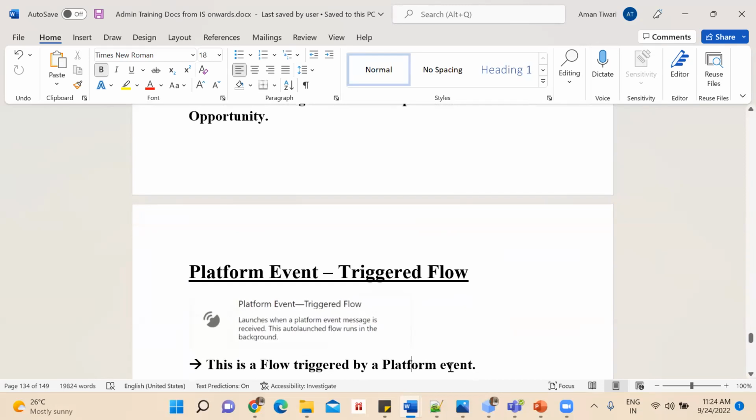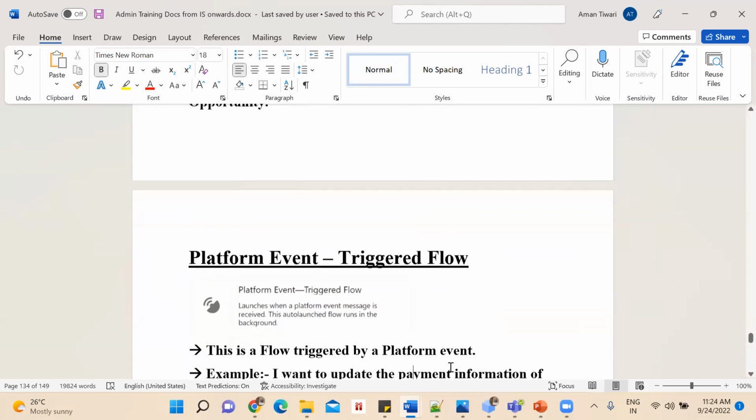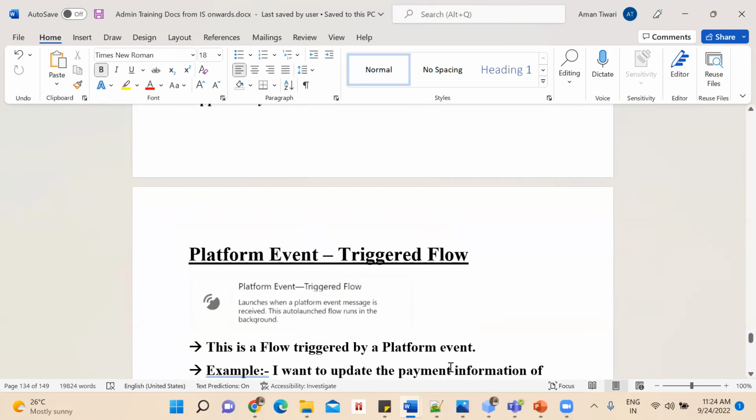There is a concept called platform event in Apex. This type of flow has been developed on that particular platform event. If you're not able to understand what is platform event flow or platform event trigger flow, I'll give you an example.